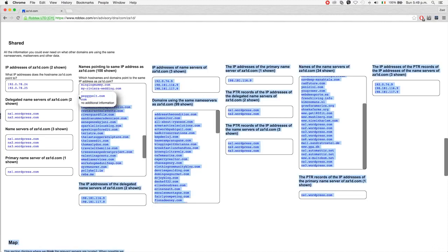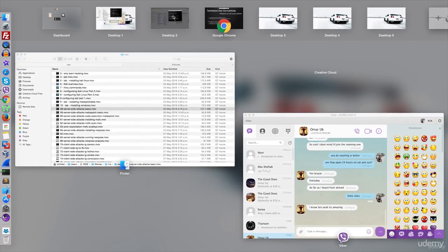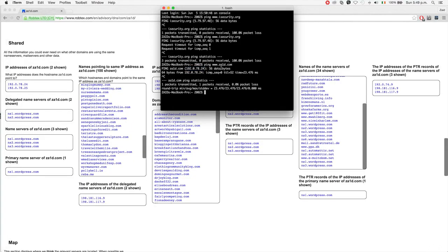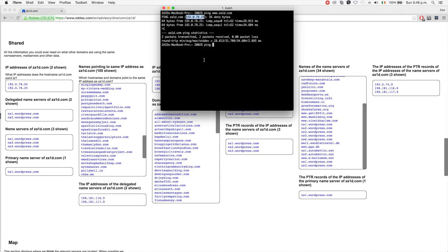So let me just show you here. If I copy any of these domain names, for example, we have this one, reba.me, and I'm just going to go onto my terminal. Now, if I do a ping zaid.com, you'll see that this is the IP address of my website. And if I do a ping on one of the websites that exist, for now we're using reba.me, so if I go ping reba.me, you'll see that both websites have the same IP address.